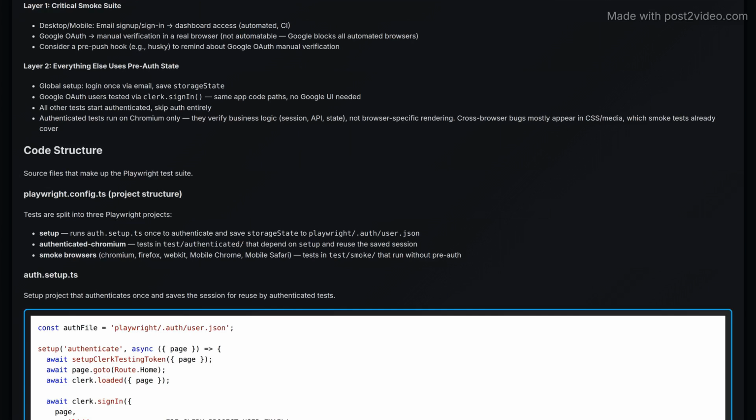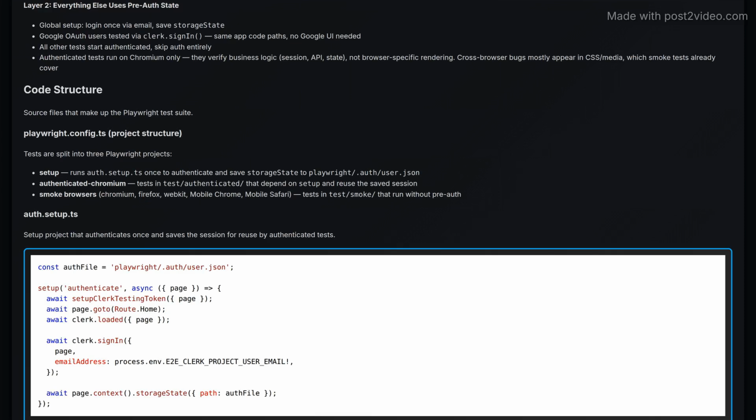increased efficiency. Layer 1 of the testing strategy includes critical smoke tests for essential user interactions like sign-up, with manual checks for Google OAuth. Layer 2 describes how the ongoing tests leverage pre-authentication to improve reliability and focus on app functionality rather than UI workflows.